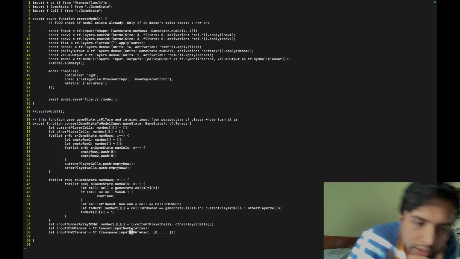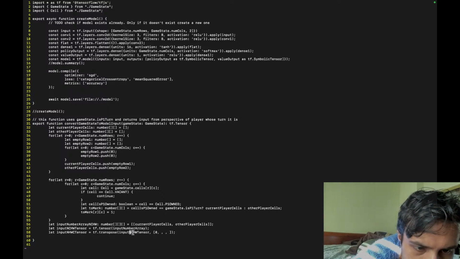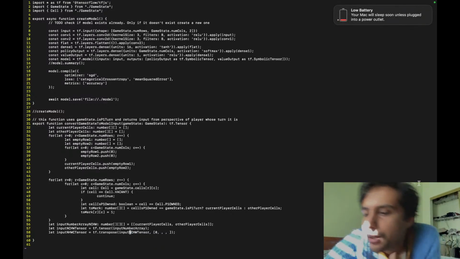Am I doing this correctly? So right here, that's the channels dimension, 2 of them. That's the first. But inside this, it is a 2 by 2, where the first dimension is the number of rows, which is the height, right? Anyways, low battery, let's plug it in.